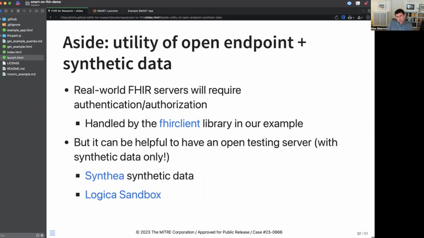Before I get into some examples of those, I want to talk a little bit about using synthetic data as a way to test your code. So what we've talked about so far has been a fair bit of work to do the authentication and authorization dance to get access to a real-world FHIR server. If you're just trying to test something out or see how something works, there's a lot of overhead there. And one way around that is to have an open FHIR endpoint and use synthetic data.